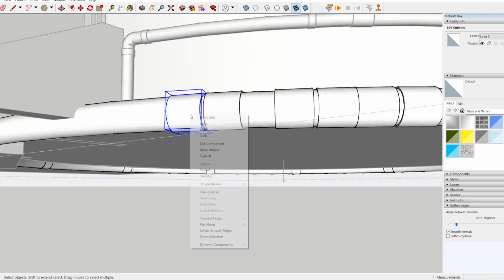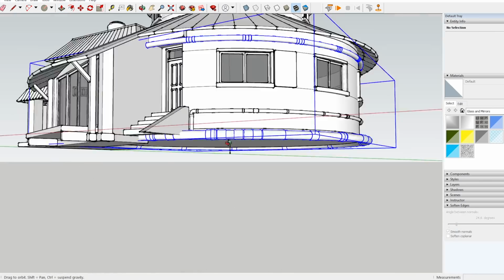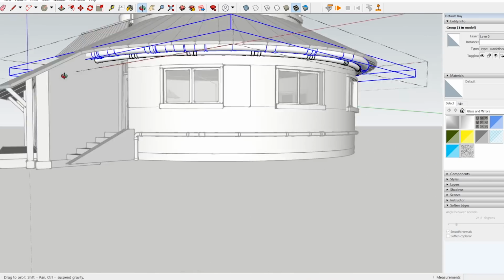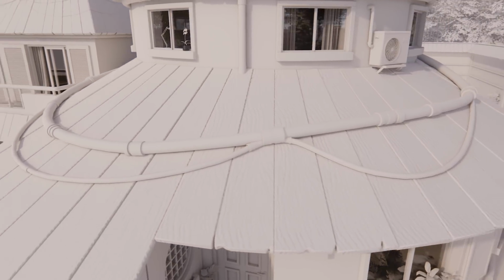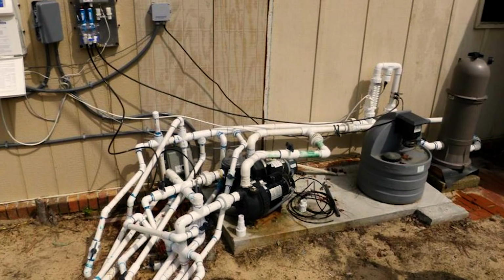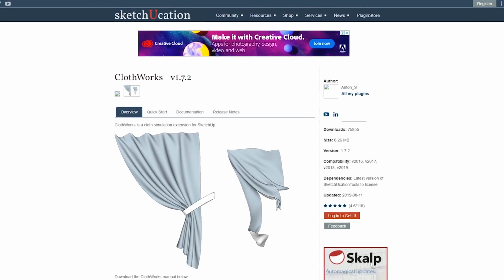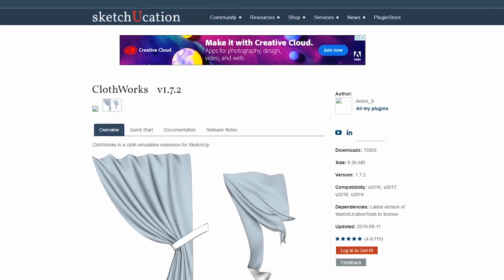But all that aside, modeling pipes is pretty straightforward as long as it stays in one axis, like these pipes underneath the roof eaves. Unfortunately for us, ninja plumbers of Konoha decided that roof pipes are now a thing. Why? So now we have to find a way to create pipes that look like they were just installed by a drunk Japanese plumber. So for this one, I downloaded a plugin called Clothworks.